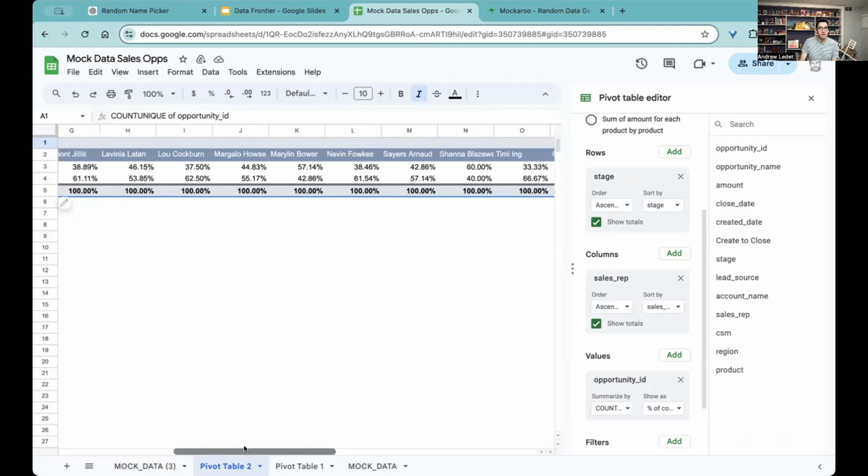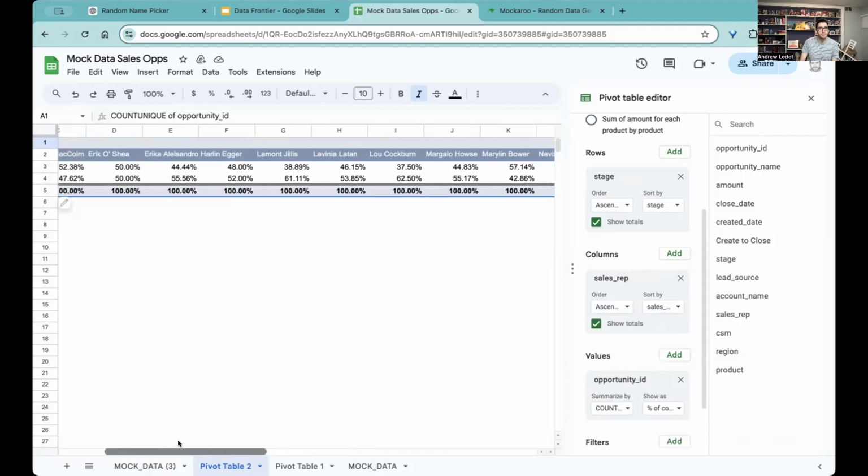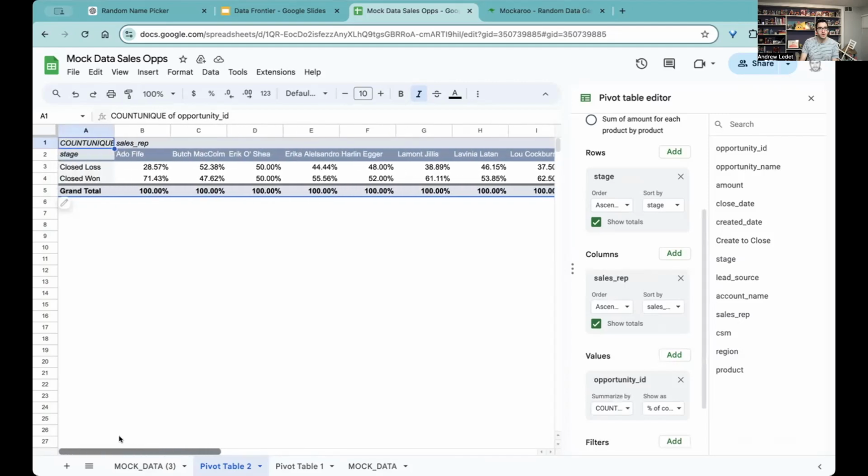We see that Timmy doing pretty well, 66% win rate. Let's see who else is our shining example. That might be the top. So now I'm just visually looking across. No. Our friend Ado has 71%. So then as a leader, I might look at this and say, oh, hey, what's Ado doing to get this really high win rate?